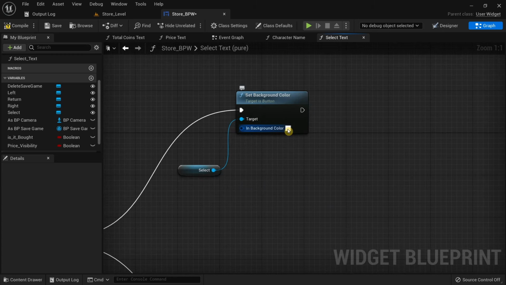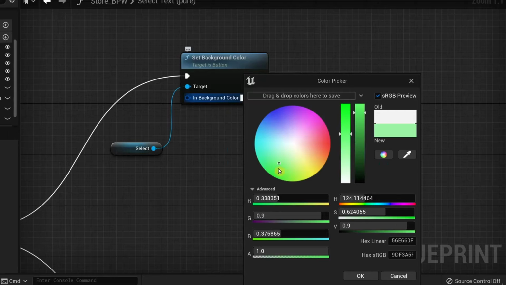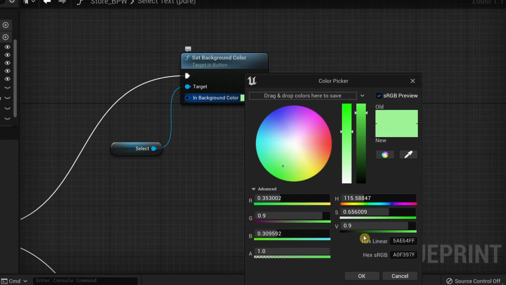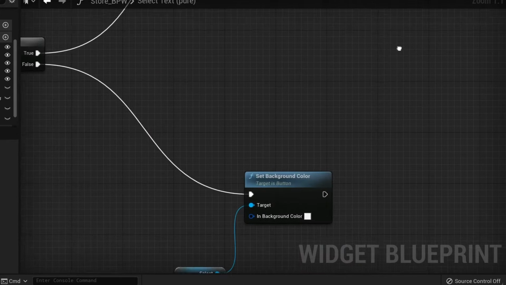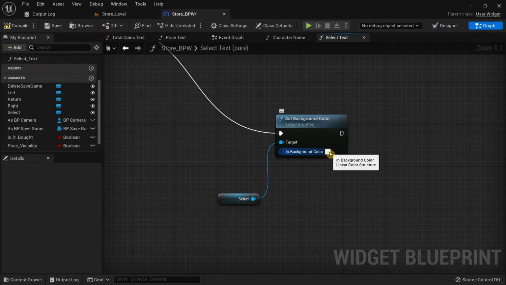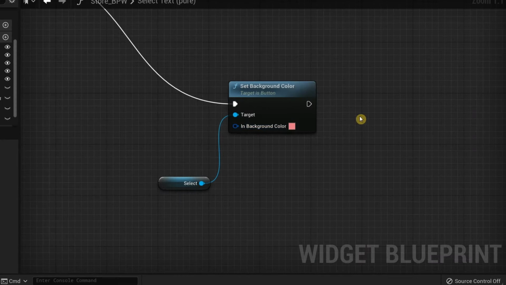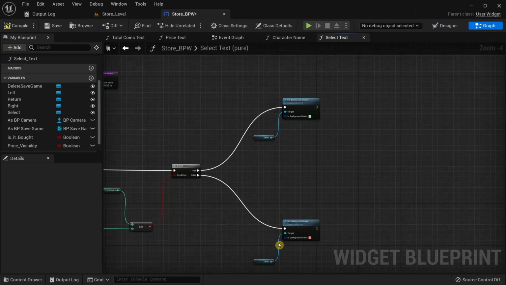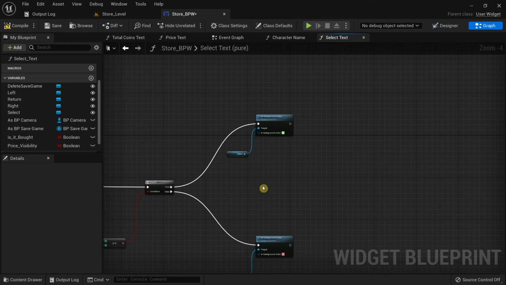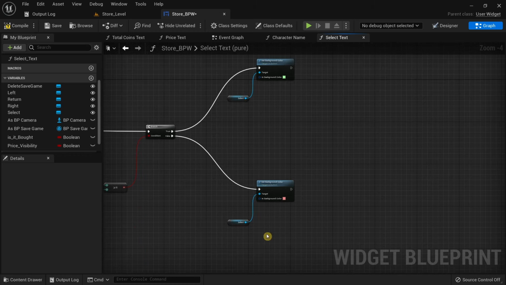And after that, click on the background color, and then I'm going to choose a light green color here, but again you can choose any color that you want. And then over here I'm going to choose a more red color. Alright, so a light red color. So the green color and the red color basically signify whether we can purchase the character or not. Green color means that we have sufficient total coins to purchase it, and red color means that we don't have enough total coins to purchase it.